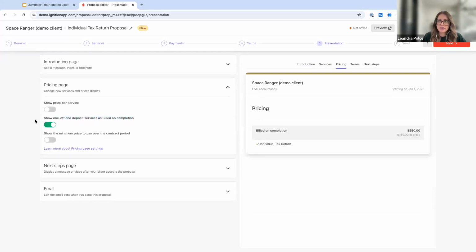Now, typically, this shows one-off and deposit services billed on completion, we definitely recommend keeping this as is. However, I do not want to convey to the client that I'm billing this on completion. I want to let them know that I'm billing this January 1st. So in this regard, I'm going to turn this off. So billed Jan 1st, 2025.